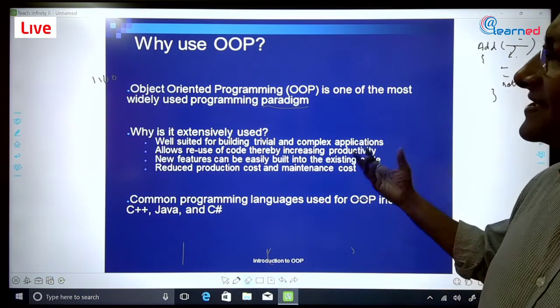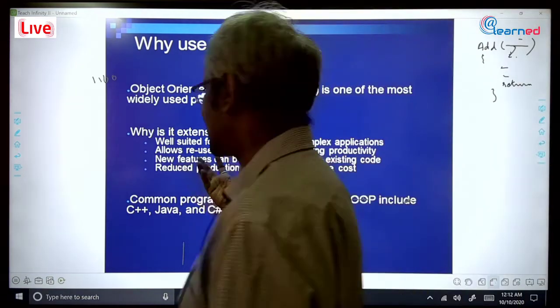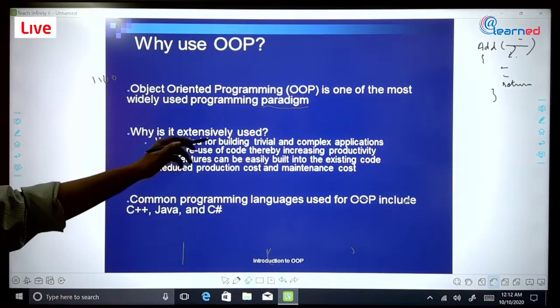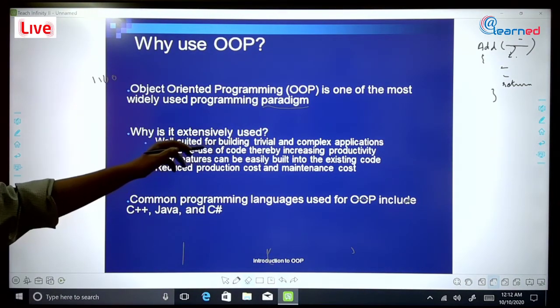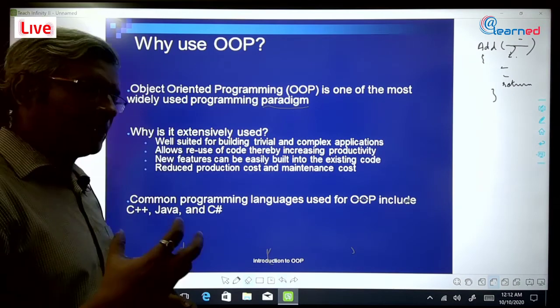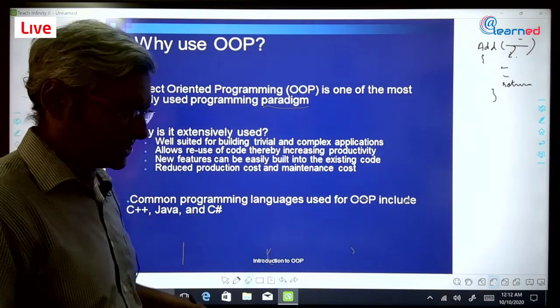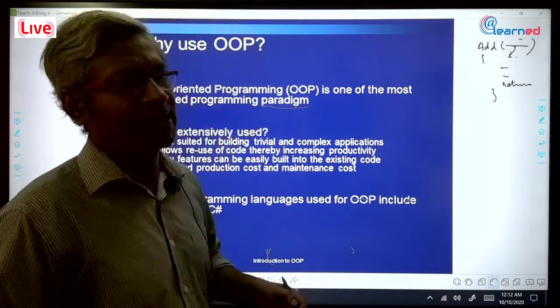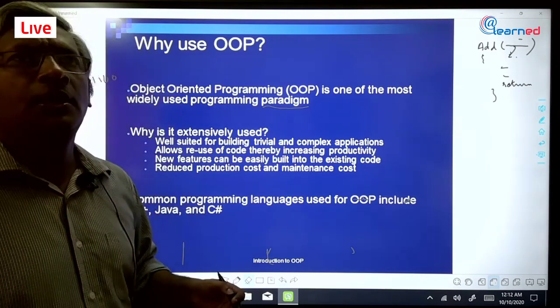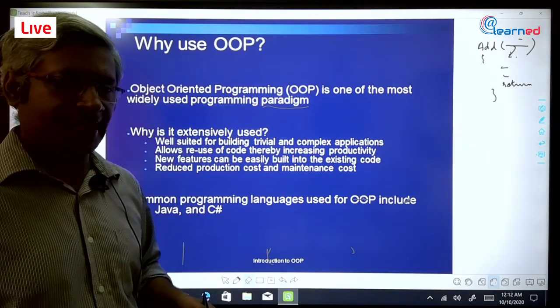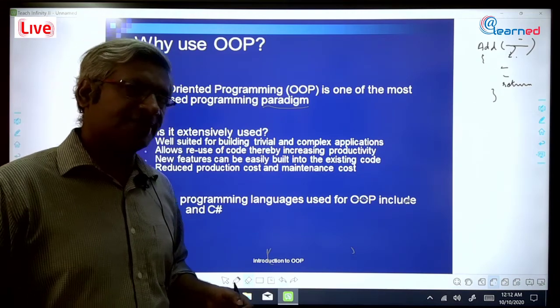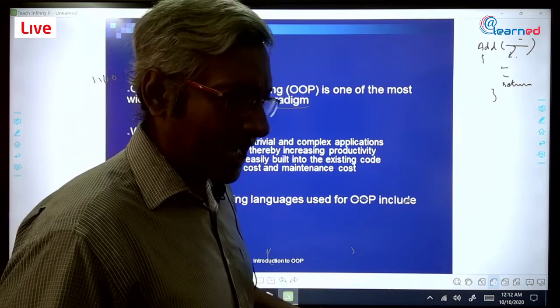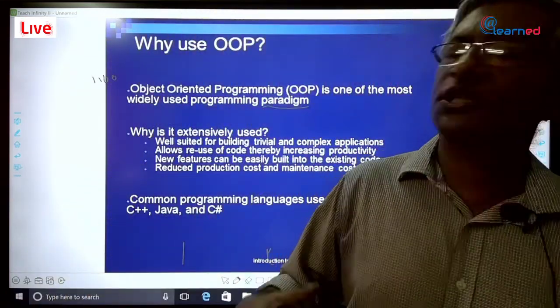Now, why is it extensively used? As I said, it is well suited for building trivial and complex applications. From small applications like simple programs, desktop applications like calculators, to very complex applications like airline reservation systems or railway reservation systems can be done using object-oriented programming.